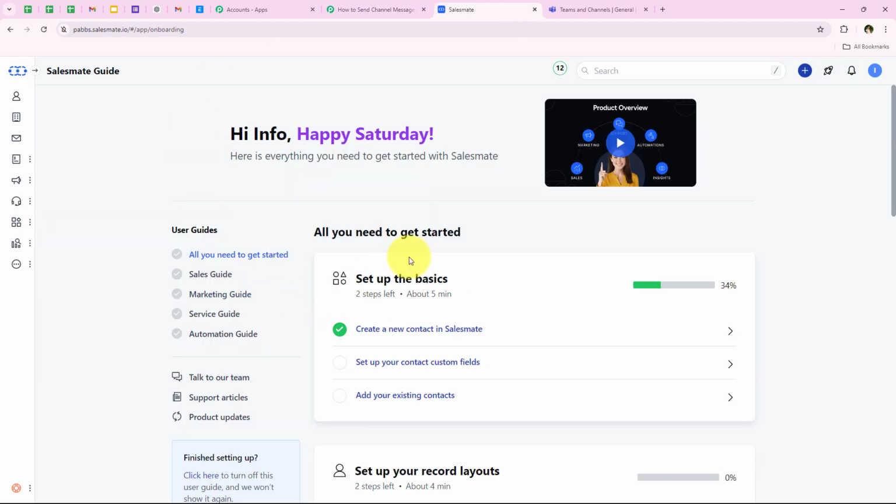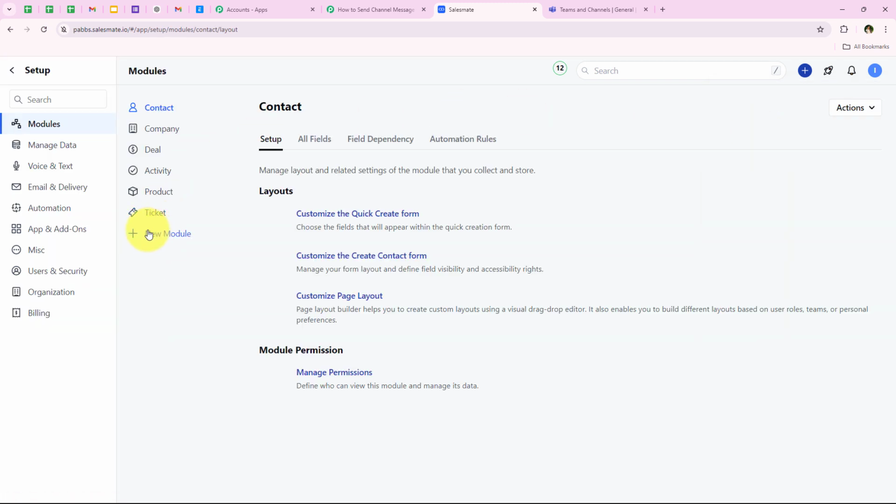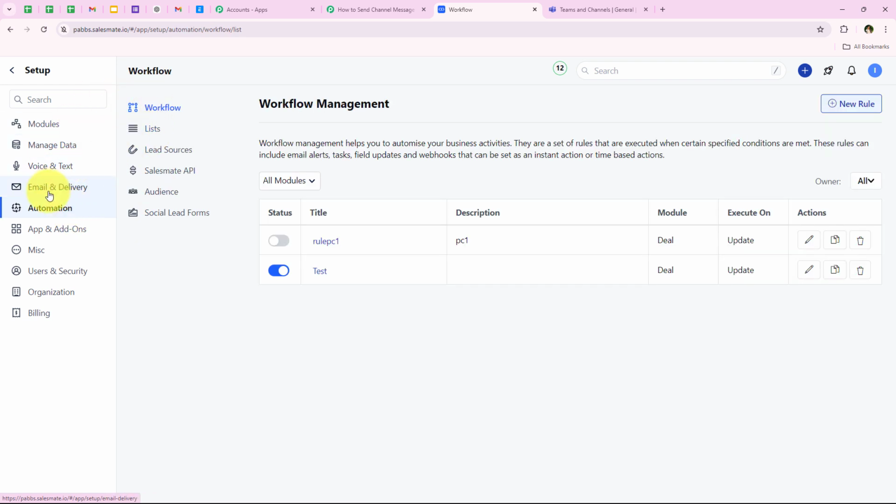I'm going to open my Salesmate account. We're going to go on the top right corner and over here you can see setup. So we have to go on this setup, and as soon as we open the setup, we have to go on automation from the left sidebar. And as you can see, after coming on automation, workflow management. So over here you can see two workflows which I've previously created, but I'm going to create a new one.